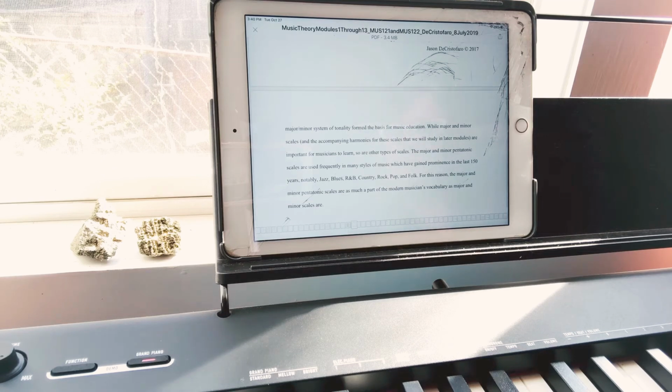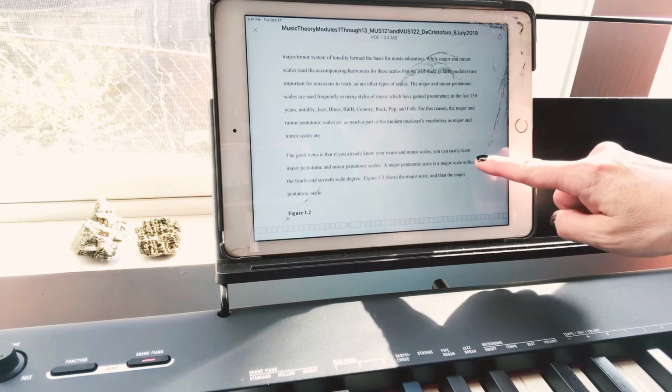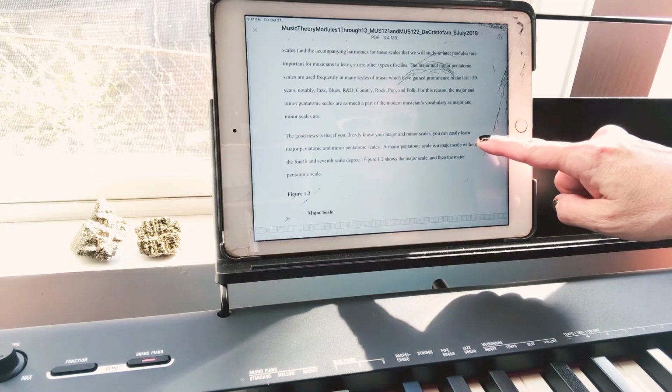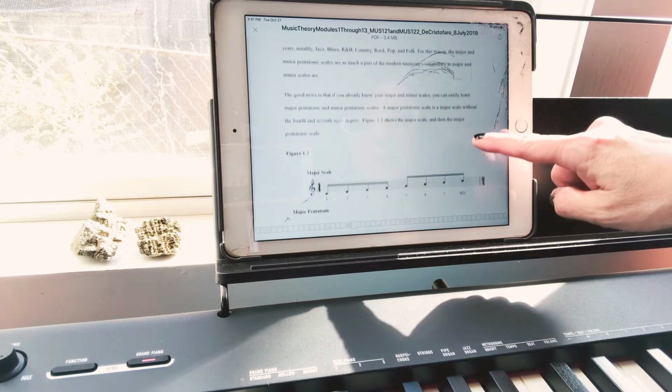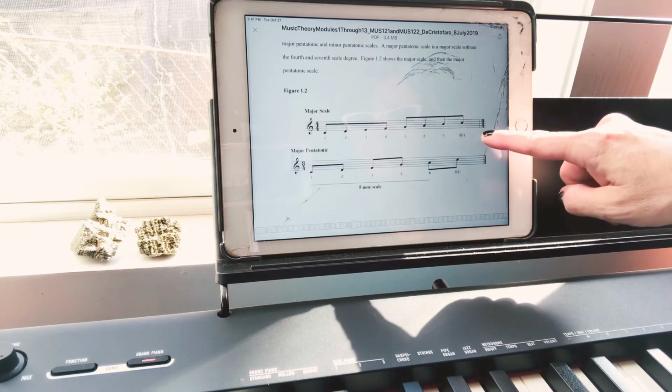The pentatonic scale is used in popular music, and I will also throw in there that the pentatonic scale is used in Native American music, and also folk ballads use the pentatonic scale. So let's look at what we've got in our module. If you already know your major and minor scales, you can easily learn the major pentatonic and minor pentatonic scales.